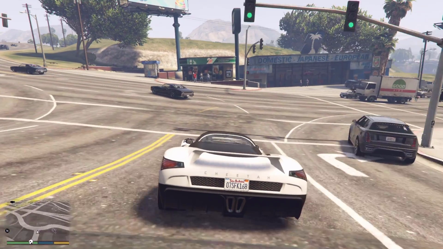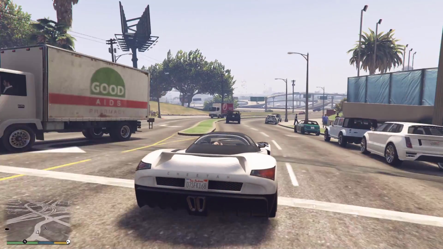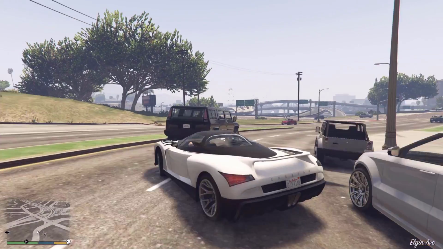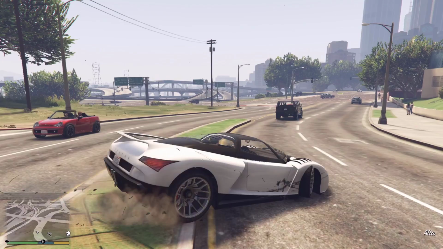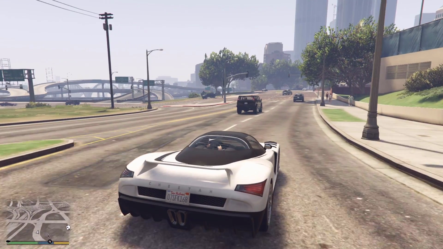Is your GTA 5 running like this? And whenever you play it, it gets stuttering and lag. So in this video we are gonna fix lag of GTA 5, and also show you a trick to increase FPS.